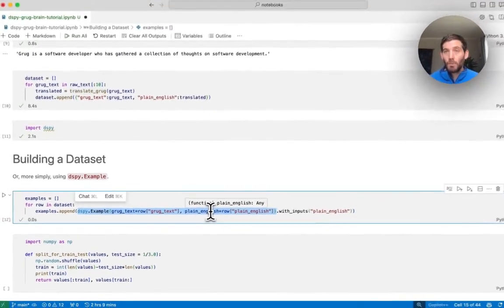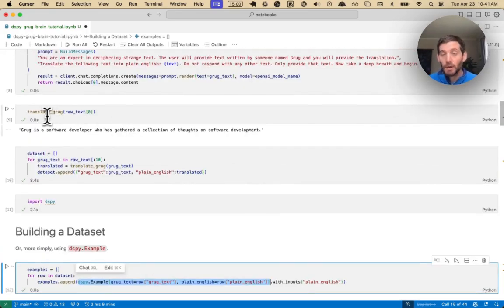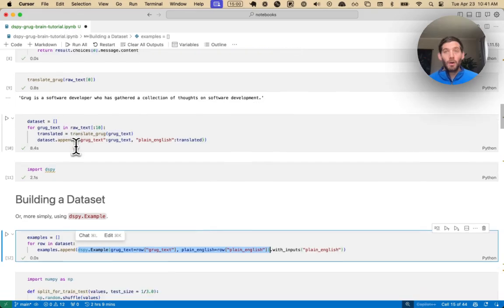So the first part is that there is an example, right? And that's just going to contain exactly what we were just talking about, where we have the Grug text and the plain English, okay? And the inputs are plain English. And that's important for one particular reason. If you remember, we're trying to generate Grug text. So we're actually going to use the output from our translate Grug function as the input to the new model that we're going to be working with.